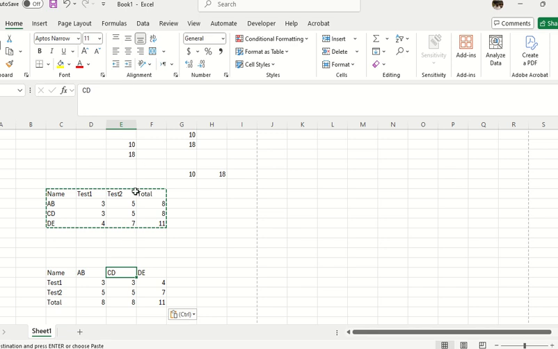Now right now you can see the text is aligned towards the left hand side. You can align it in the middle, you can align it on the right hand side, and so on and so forth. So this is the alignment group.